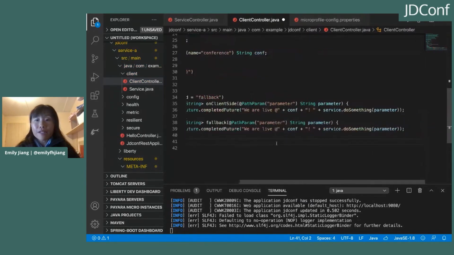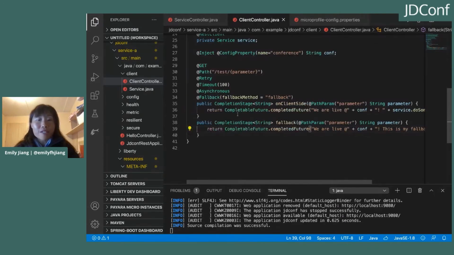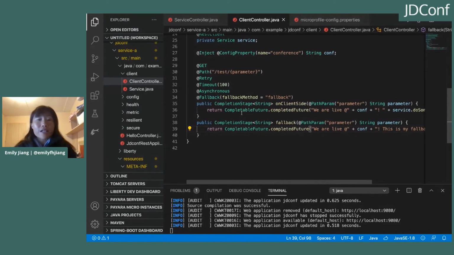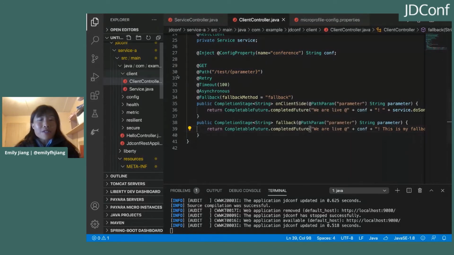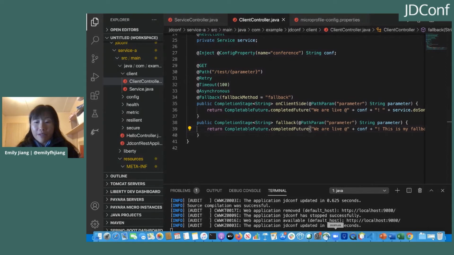So it's happy, and obviously you need to do something different. I will say this is my fallback. Save that. For this one, it's good to demonstrate in a cloud environment. So when the service B is not ready, then this one will kick in. So this is a quick demonstration about resilient microservices.